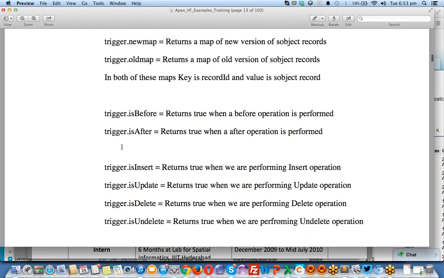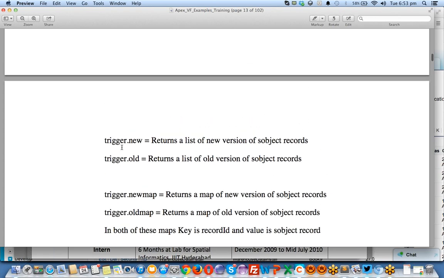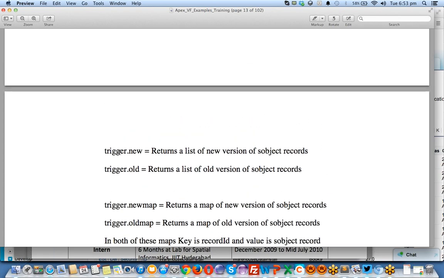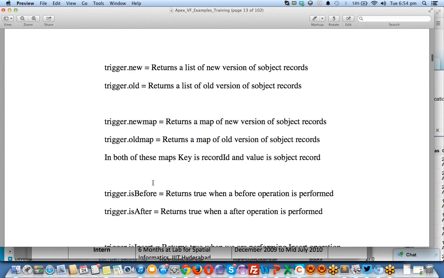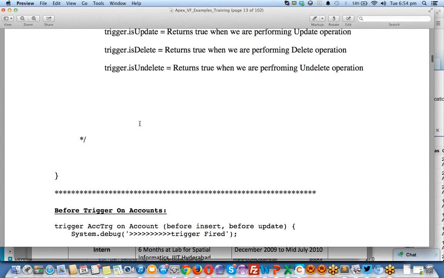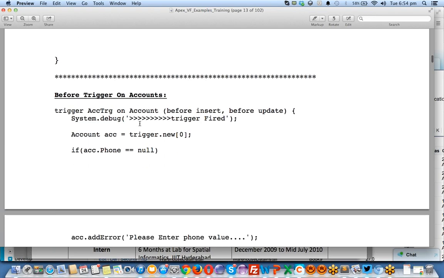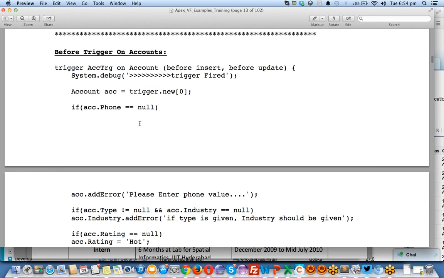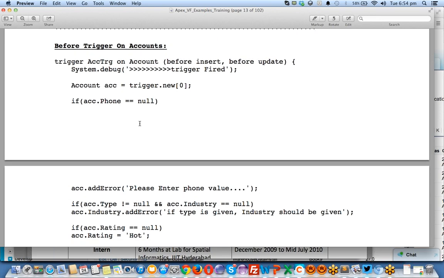So again here are the context variables, and these are really useful. What is the return type of trigger.new, trigger.old, everything is mentioned here. I think I have already explained everything in the cheat sheets. You have all the cheat sheets ready with you that you can refer to and use. And one more trigger, a before trigger on the account object. We have many other examples like this. So this trigger runs before inserting or before updating the account record.